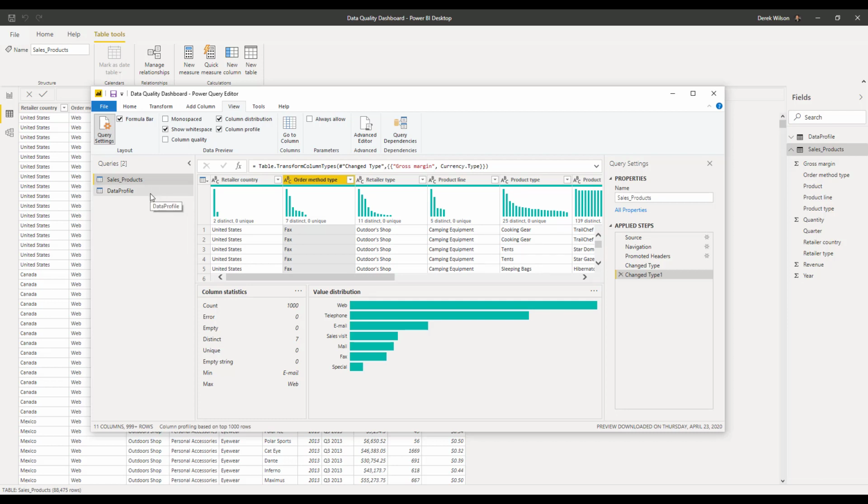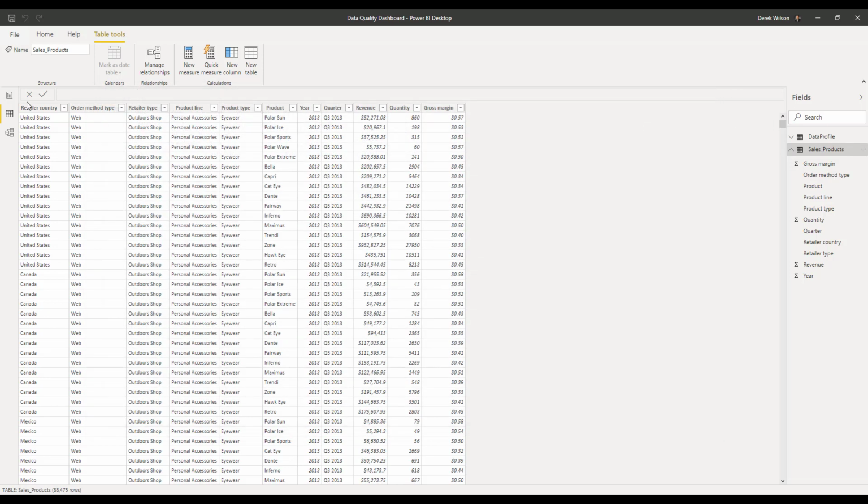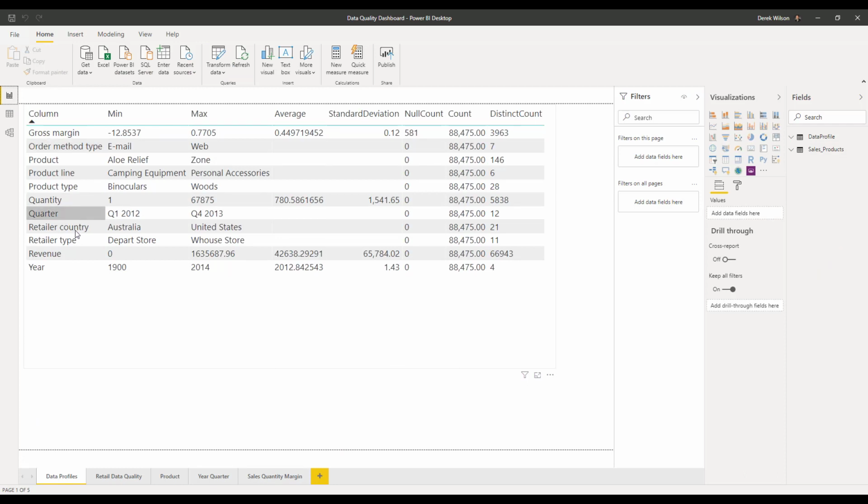So I've pulled all that information in, and then I have built out some Power BI reports on top of that. So this is my data profile. It shows me all of my columns, what my min and max value is, the average, standard deviation, how many are null, the total count of records that I have, distinct count of records. And for every column, I have the same type of information.